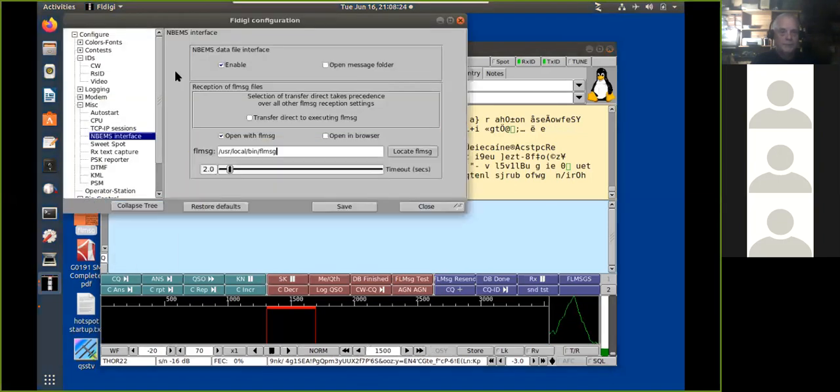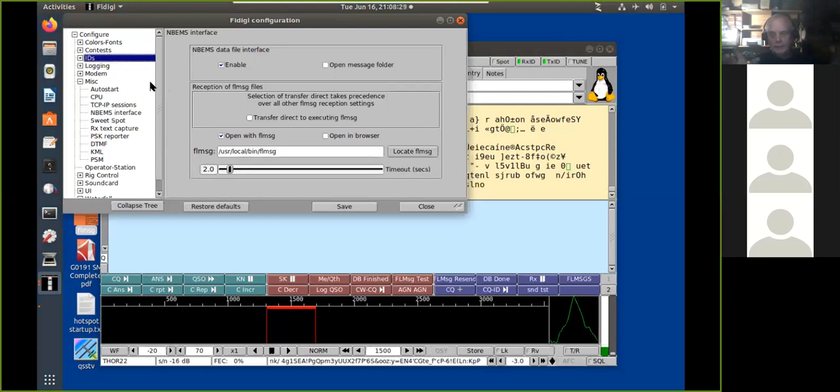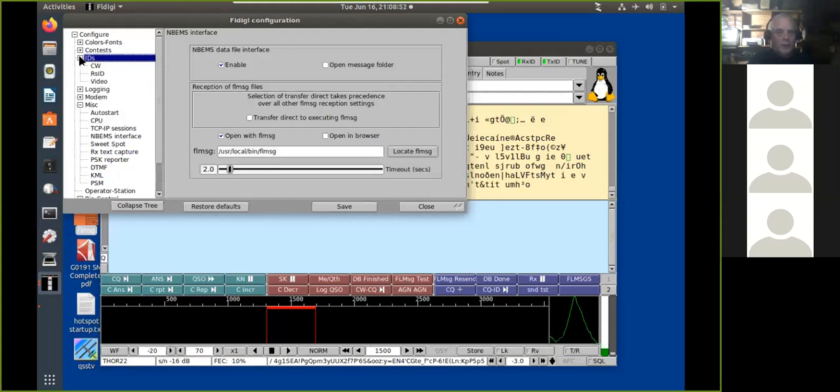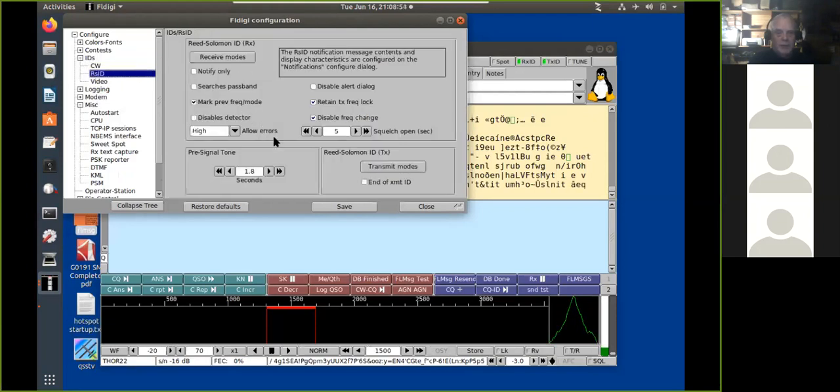Configure. Under IDs, your RSID. This is the little trickery software that changes the mode whenever it hears a mode change coming through over the air. So if you're using Thor 22 and then somebody wants to use MFSK 32, with RSID turned on, it will automatically pick up the TXID signal and change it through the RSID. One thing I wanted to point out here is in RSID, especially if you're working through a repeater, people tell me there's a problem all the time with this.